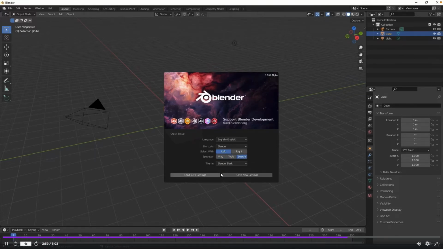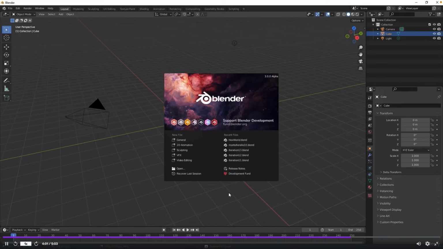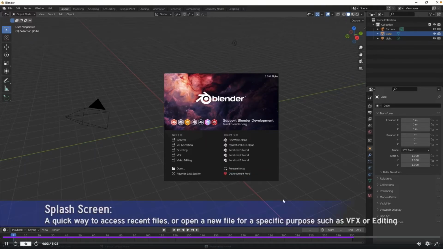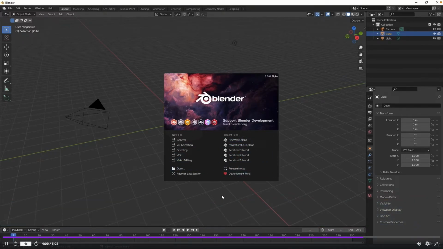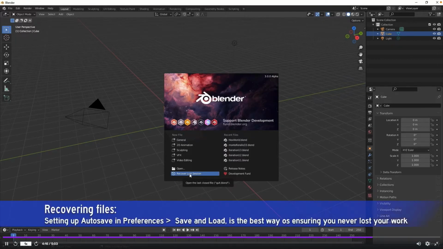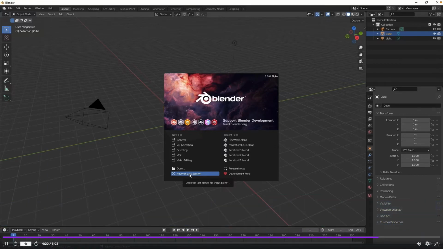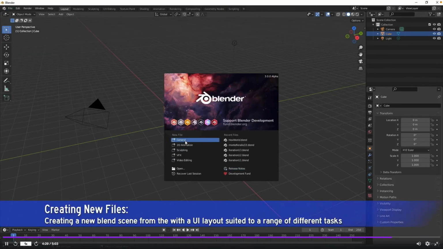So again, I'm just going to quickly change some settings, save my new settings. So here is the splash screen. This is going to start up by default every time you open up Blender. It's going to give you your recent files. It's going to give you an option to open up another file or recover your last session, which sometimes can be useful. As you can see there, that's open the last closed file, quit.blend. That's essentially the file that is saved when you go to quit. You can open a new file.